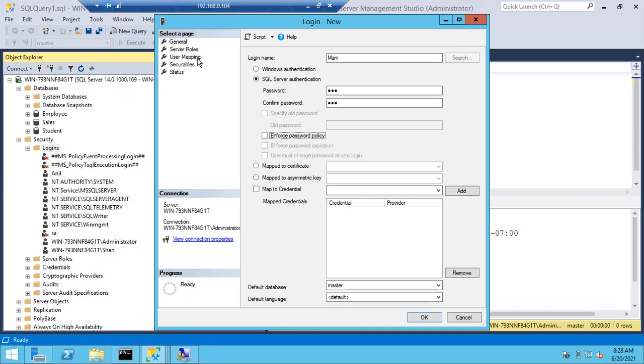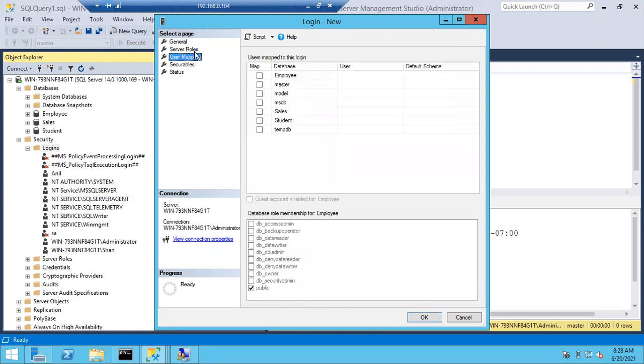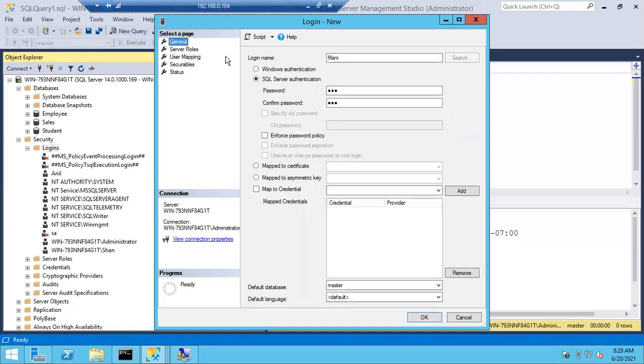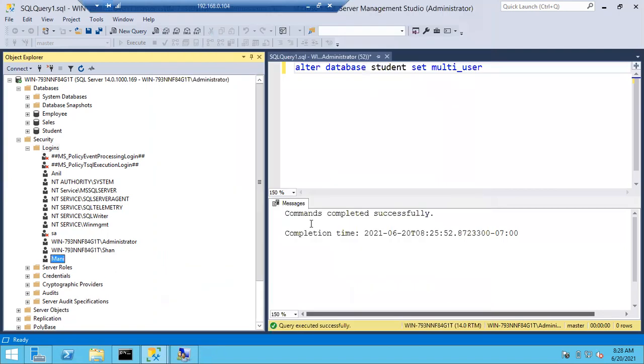That's it. Again, I'm not giving any access. Same options you can see, same permissions, same user mapping, everything. In case money wants to access the employee database, I can click on employee so that money gets data reader or writer or whatever permissions you want. But as of now, I'm not giving access to money. I'm just simply creating a money account. That's it. Now tell me, can money connect to the SQL server or not?